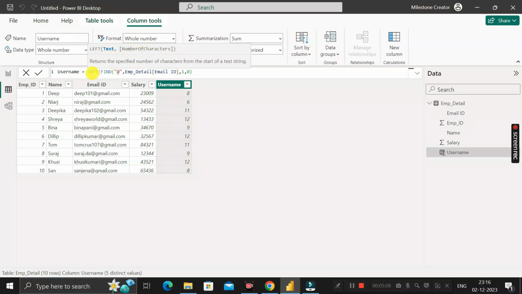So we want the value from this email id column, right? So in place of text we can enter the column name, that is email id. Then give the comma. This is the first argument for the LEFT DAX function, that is the email id column of the employee detail table. Then the next argument is the number of characters, right? So in place of number of characters we can give this value as the argument. This value will give the position of the at the rate symbol, right? So this is the value. Then simply close the bracket and click enter.